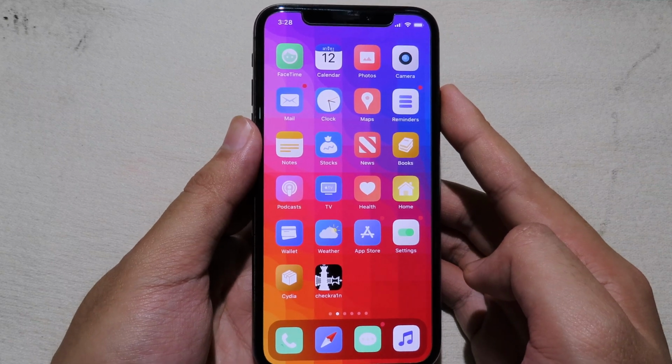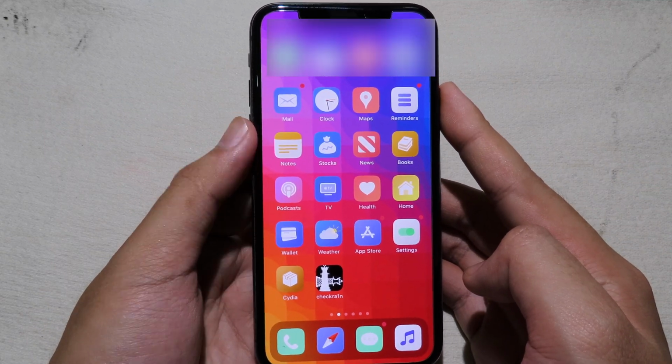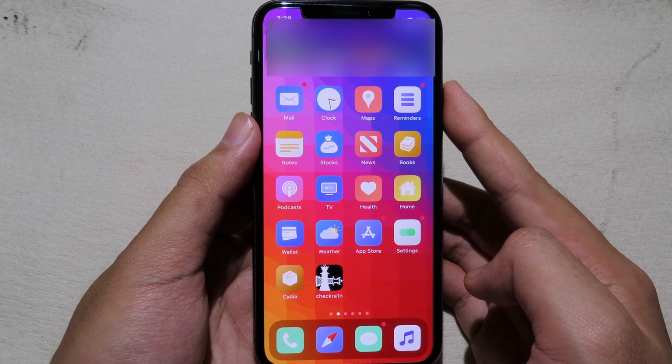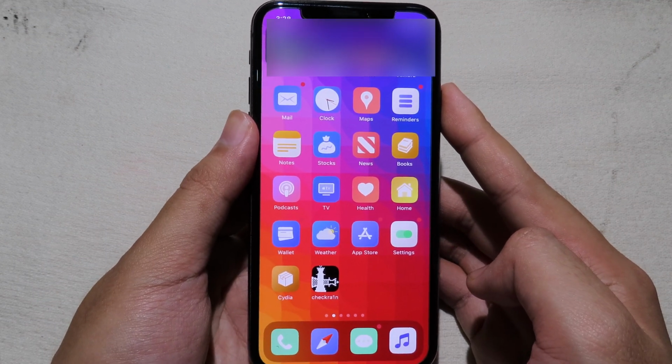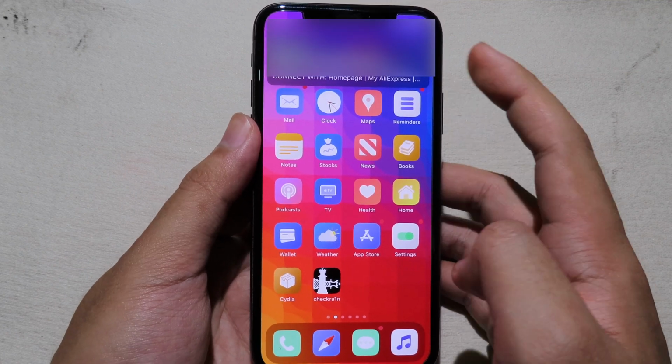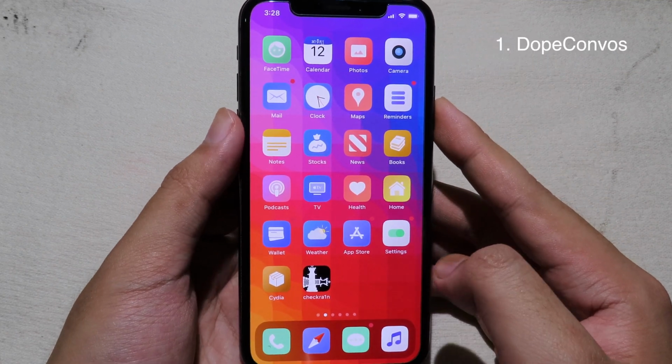Welcome back. Today I would like to update a video on tweaks, and today I have got 10 Cydia tweaks to share with all of you guys, and all of these tweaks are compatible with iOS 13 to 13.4. And now let's go to the first one.